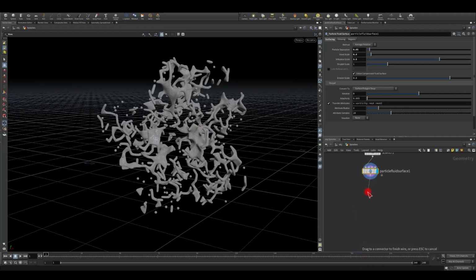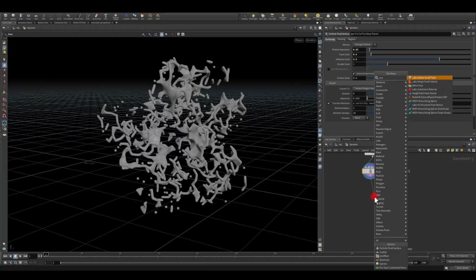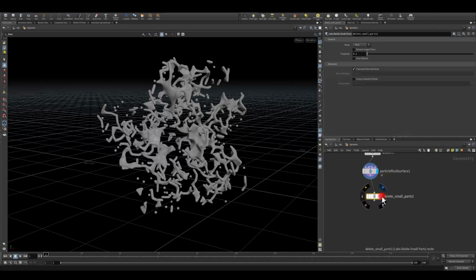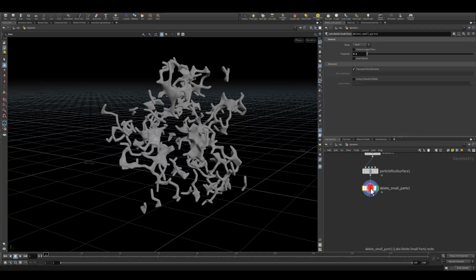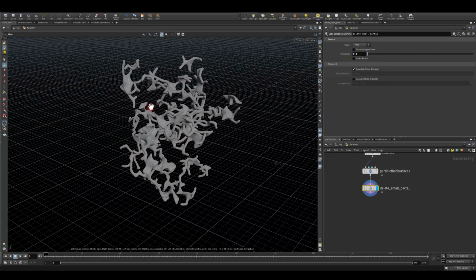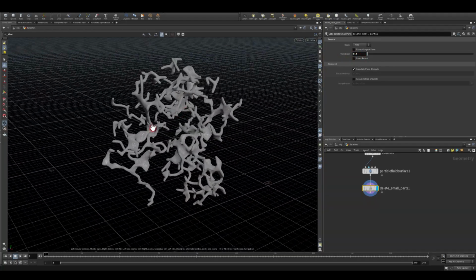So after that, I'm just gonna get small parts, and that will be delete small parts. One of the Labs tools, I highly recommend you have Labs installed. And in here with the default settings, we're getting this. I'm just gonna put maybe 0.2, but I have to go back to the fluid here and change this to be surface polygon instead. And once that's done, you can see some of the small parts disappeared. I'm gonna keep increasing because there are some I really don't like. Okay, maybe a little bit more, maybe 0.4. And we're getting those shapes.